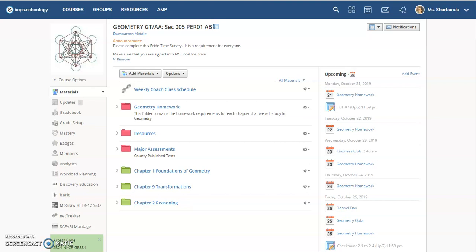So as you can see, this is the main page of my Period 1 geometry class. I just wanted to highlight this section over here that's called Upcoming. Anytime you create an assignment with a due date or a calendar item, that item will be added to this upcoming scroll list.